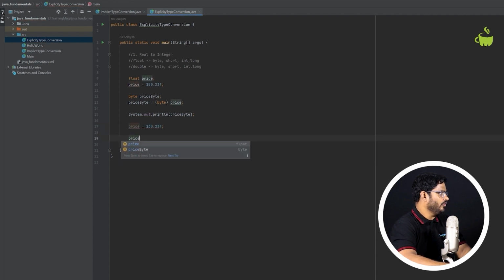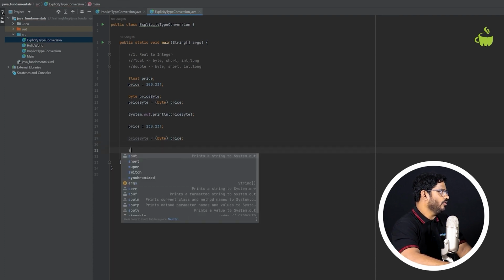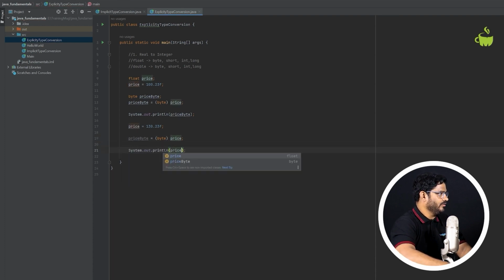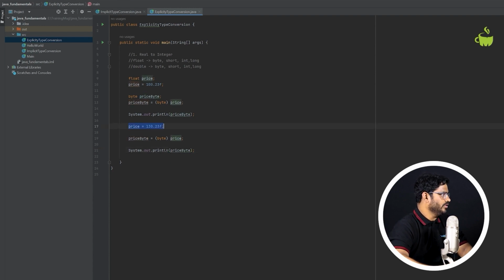Okay, now I want to do price byte equals (byte) price. This is what you do if you want to explicitly convert. Now let me print it again. So what are the changes I have done? I changed the price to 130.23 and then I'm converting that into byte. You see there is no compilation error now.